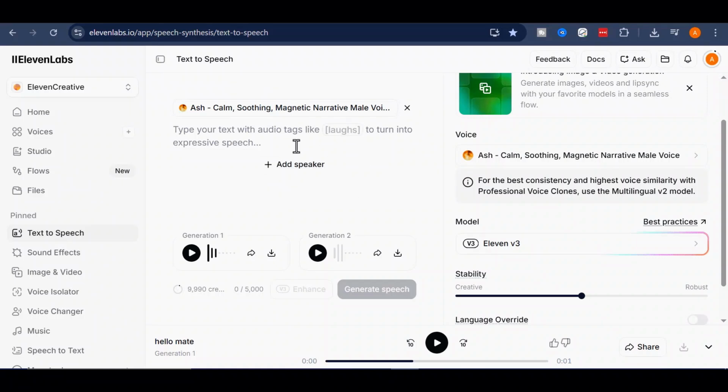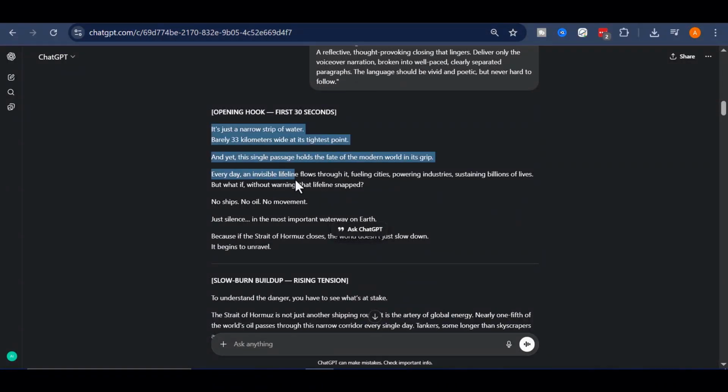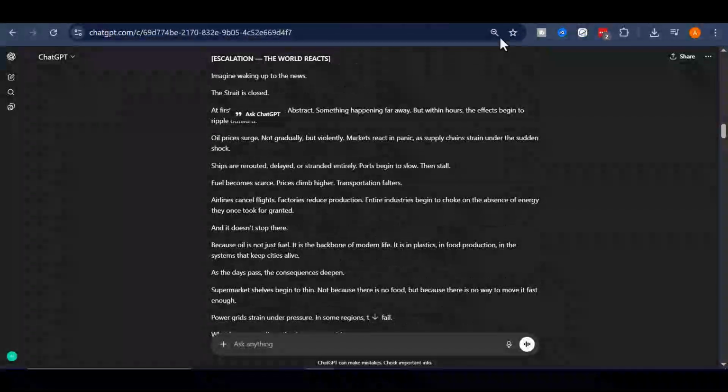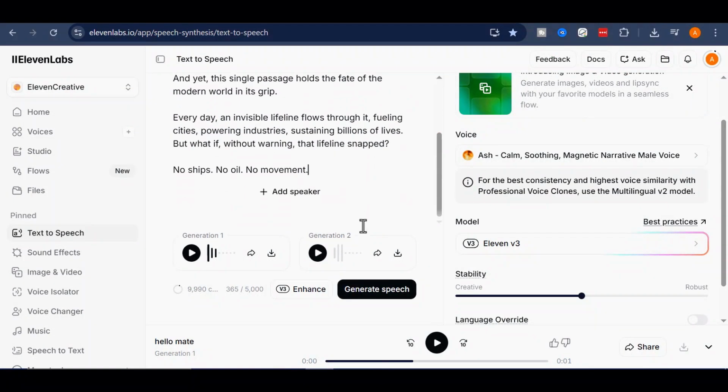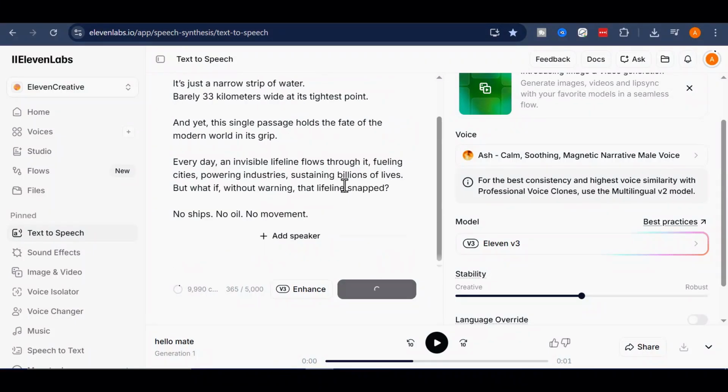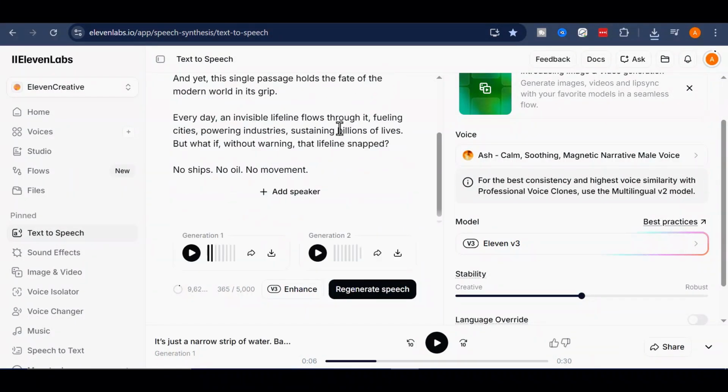Next, we create the voiceover. Take your narration script and move over to 11 Labs. What you are looking for here is a voice that holds attention and carries authority for the full duration of the video. I personally go with the Ash voice. It has that deep and energetic tone, but still feels grounded enough for documentary storytelling. Paste your script, generate the audio, and download the file.